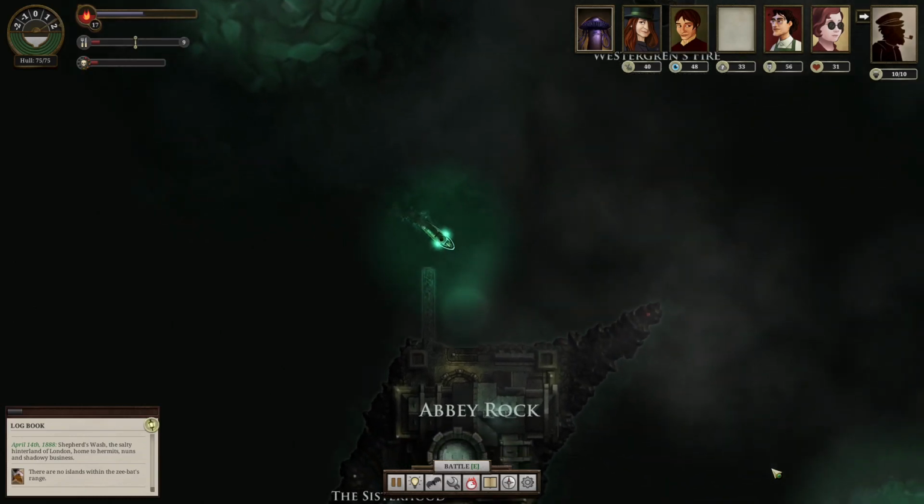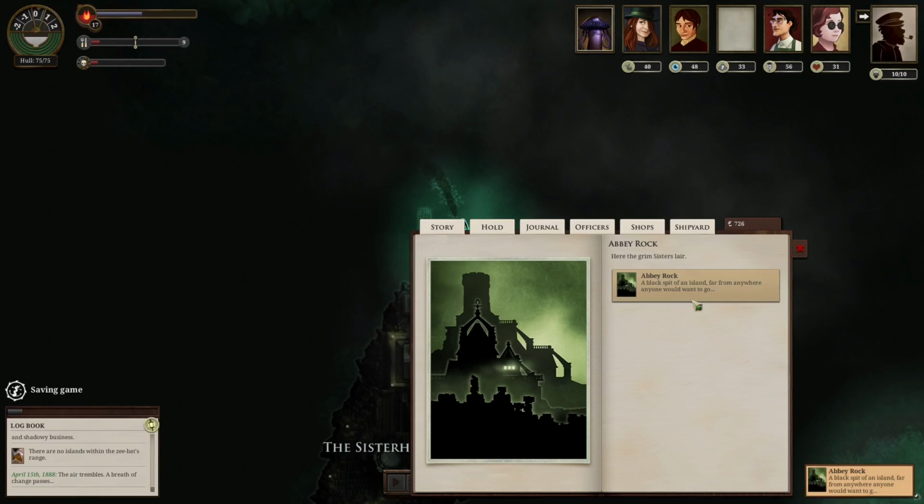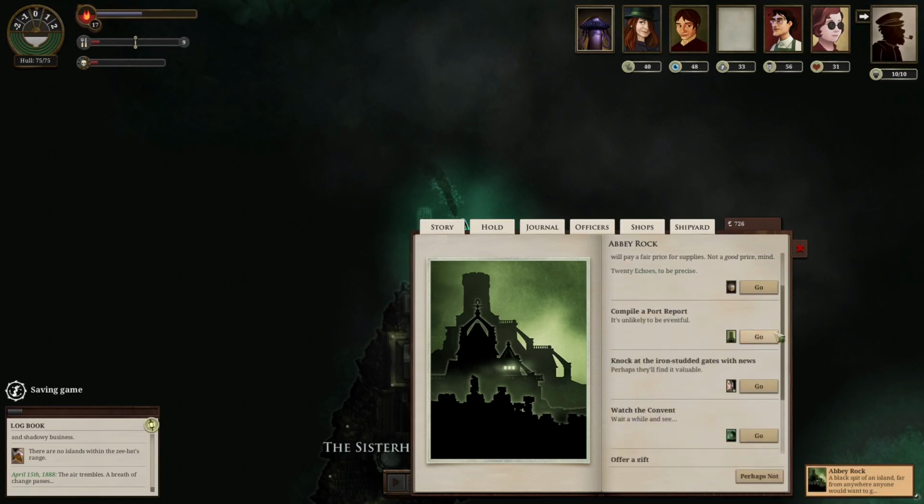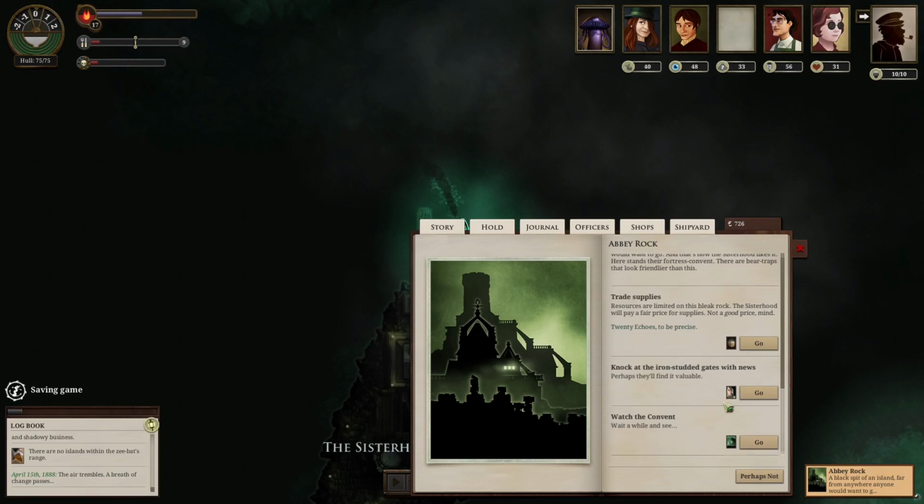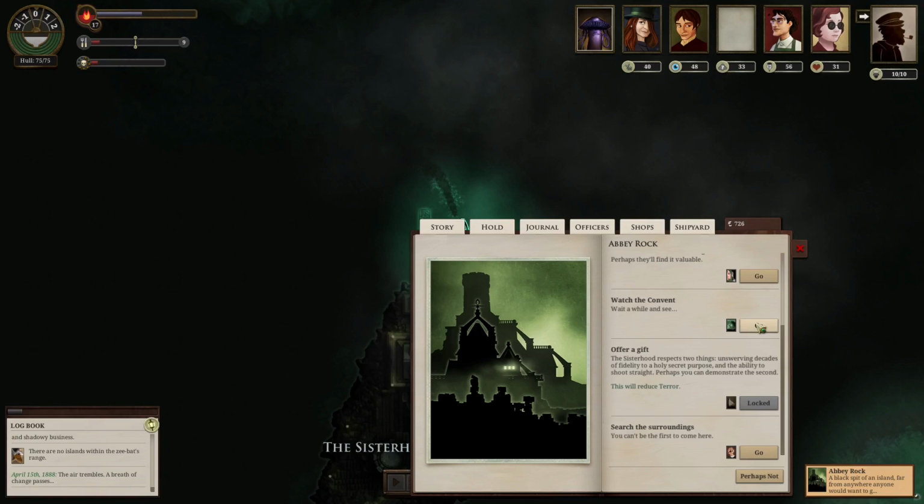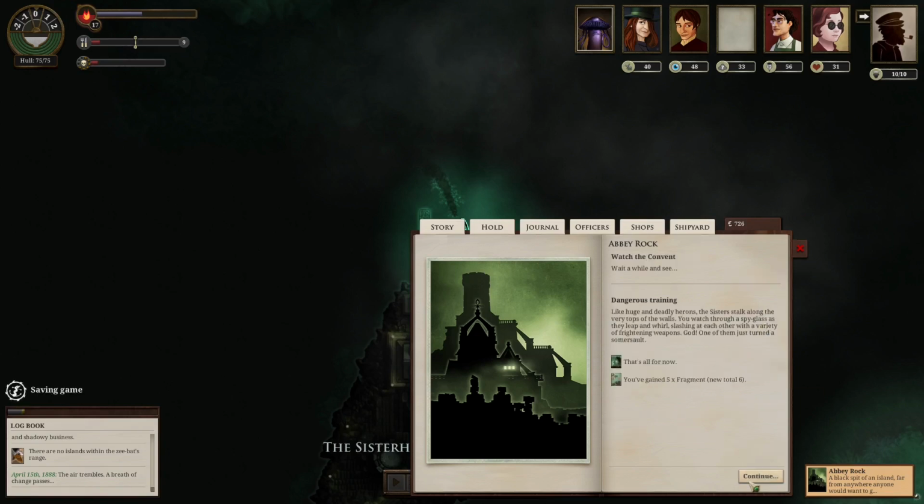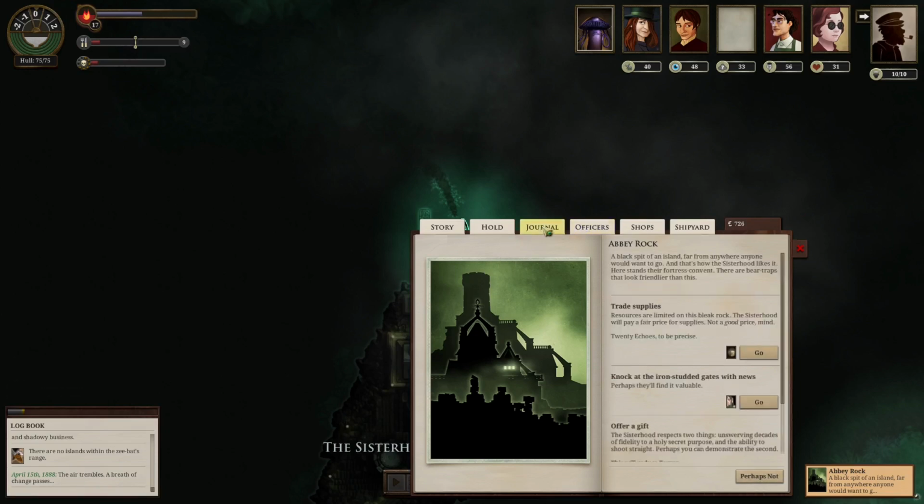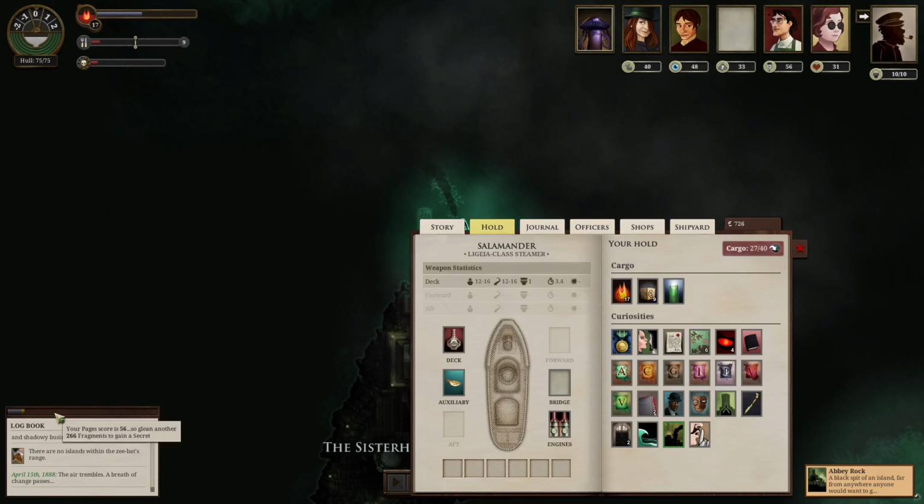What else? Abbey Rock by the port report. Nice. Watch the Covenant. Not much happened. We got some more fragments. Oh, we also got some secrets apparently. Secrets. No, that's the restaurant recommendation. Do we not have any secrets?